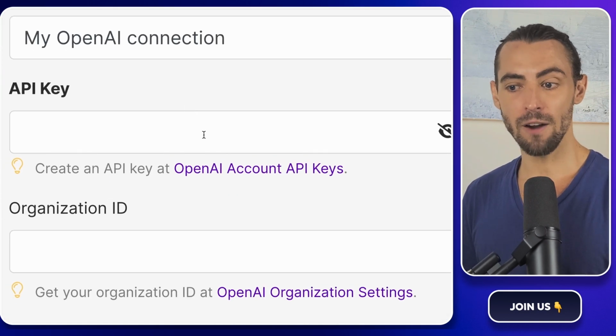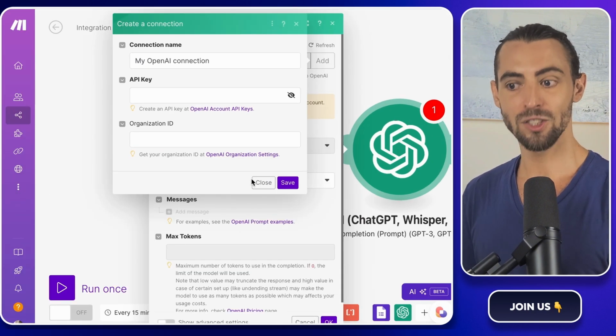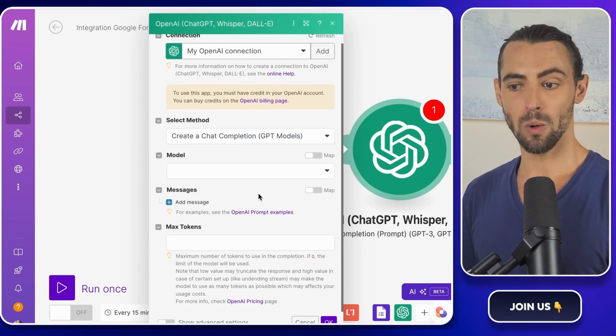In fact, I've already covered this in another video, which I've linked in the description. So feel free to pause here, check that out, and come back. Once you've got OpenAI connected, here's what we're going to do.